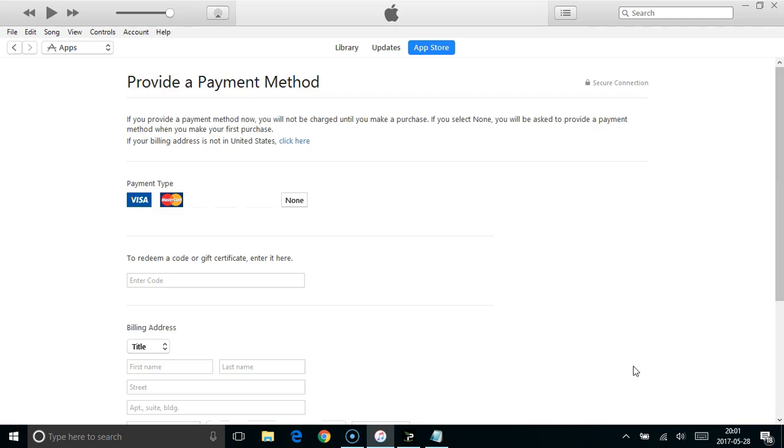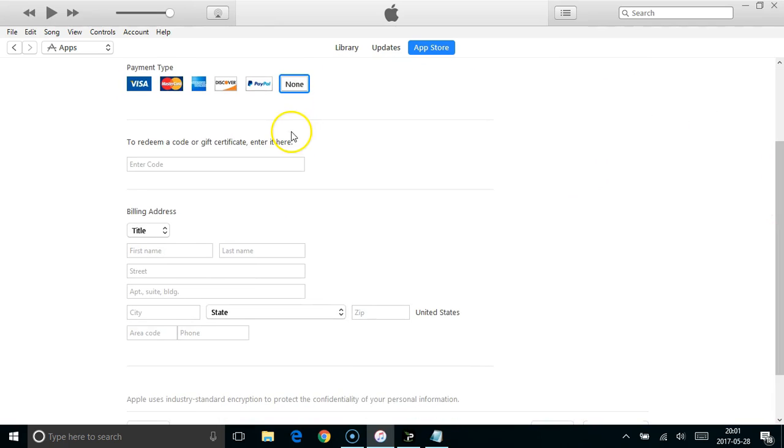On the next page, you'll see None is selected as the default payment option. That's because we've done it this way via a free app. If you don't do it that way, you can't click on None and you have to enter payment details, so it's important you do that step about the free app.